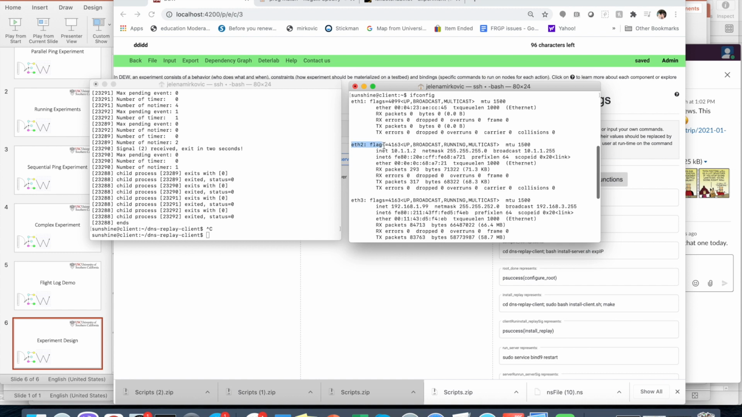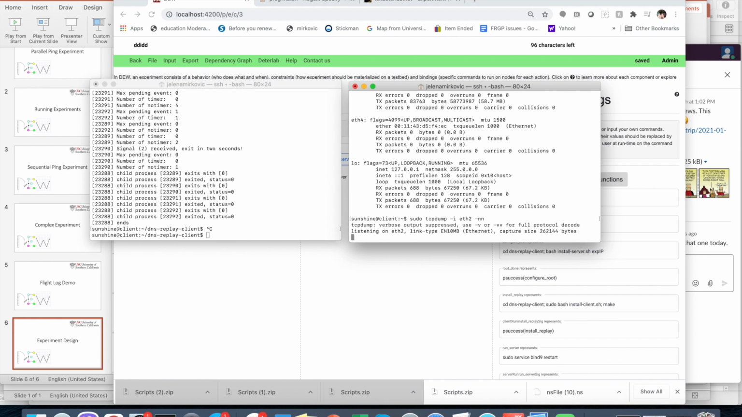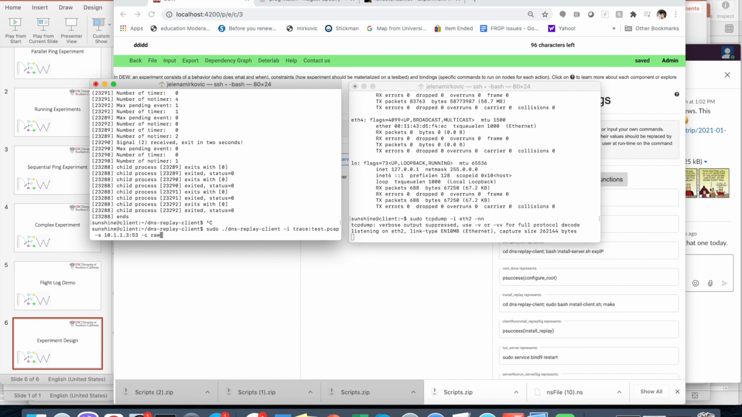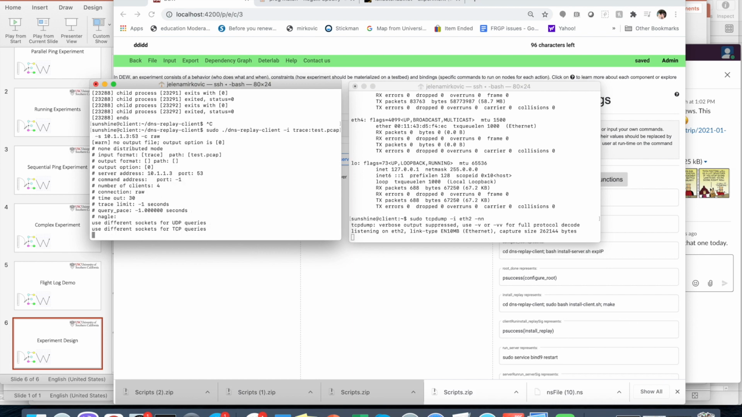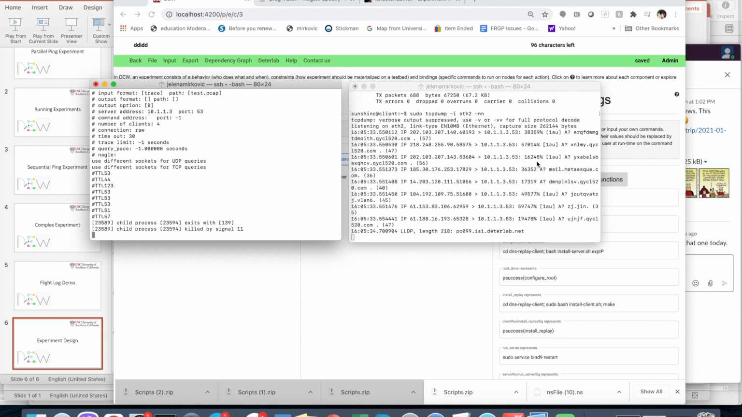And so eth2 is this interface that has an experimental IP address starting with 10. And so I'm going to do tcpdump on that interface to just see which traffic comes out and if that's the traffic I was expecting to see. So I'm expecting to see several DNS queries go out. And so here they are.